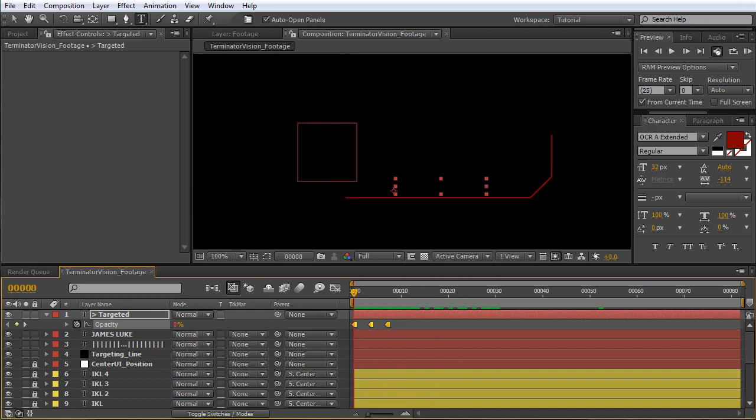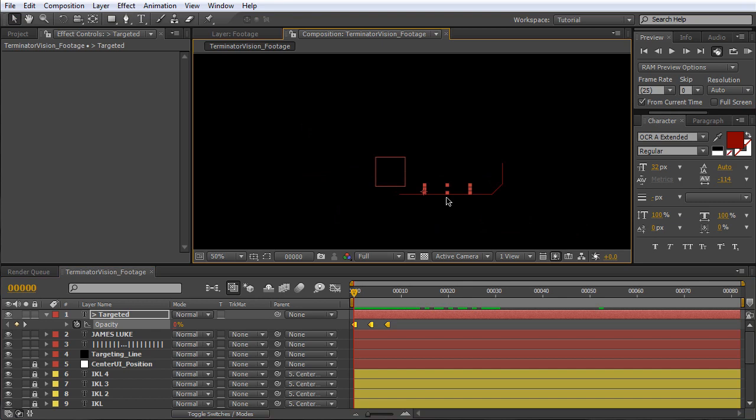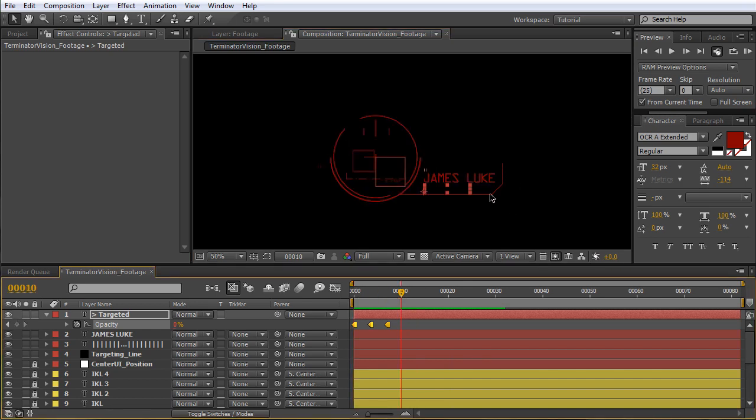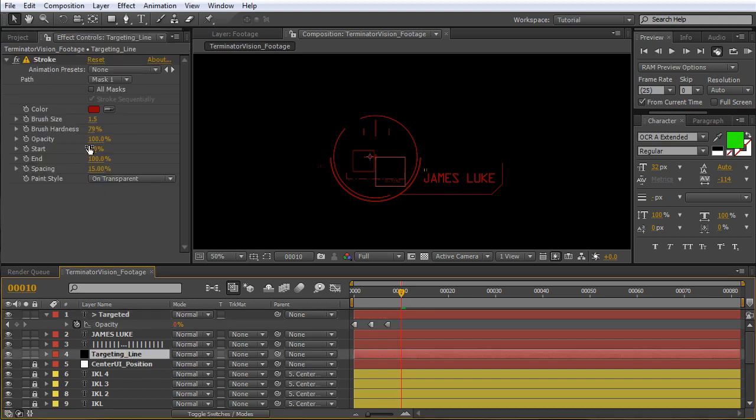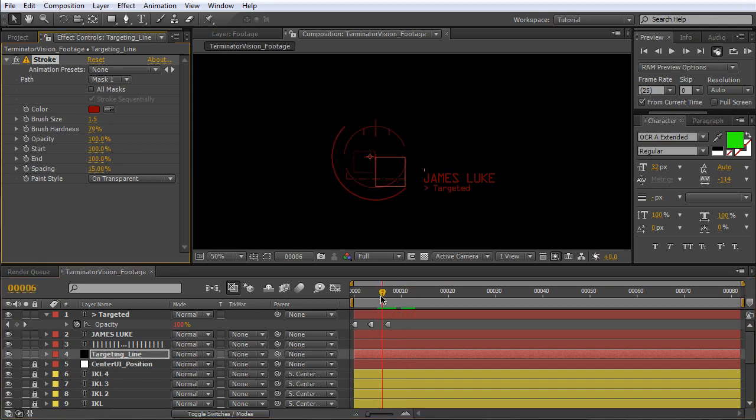Okay, let's zoom out and do a quick RAM preview. So that's starting to look pretty cool, isn't it? One thing we need to do is animate this stroke on. So if we click on our targeting line layer, let's set our start value to 100. We'll go to where everything sort of starts to come together. Click the stopwatch here for start. Go forward until our circle's all the way around, which was 10 frames. And let's set this to 0.